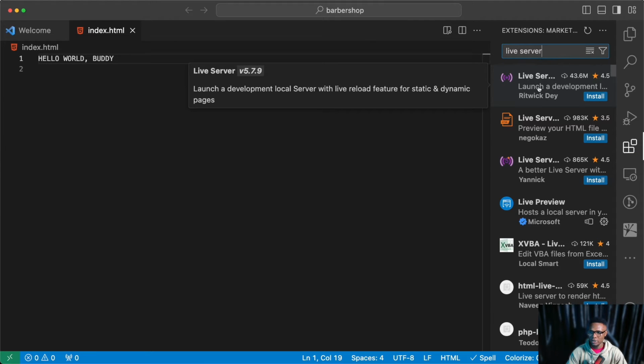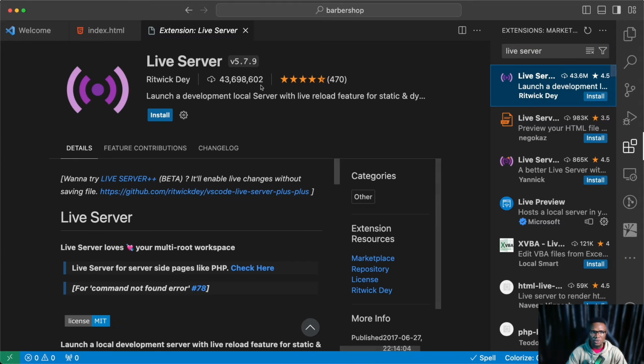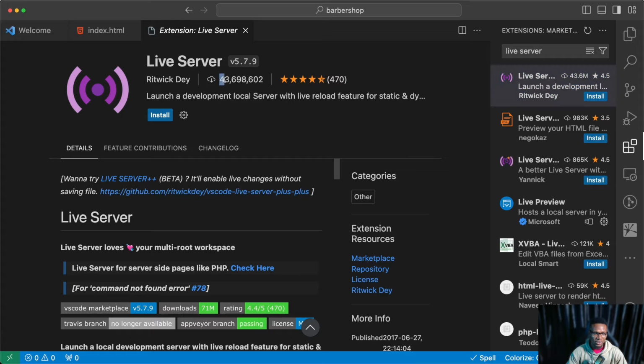Ensure you are clicking on the first one that has 43.6 million users. So this extension has been downloaded 43 million times. That's a lot. And you can see we have over 470 reviews. We have other extensions for this as well, but this is the most used and most preferred. So you can go ahead and click on install. You see the installation button here.